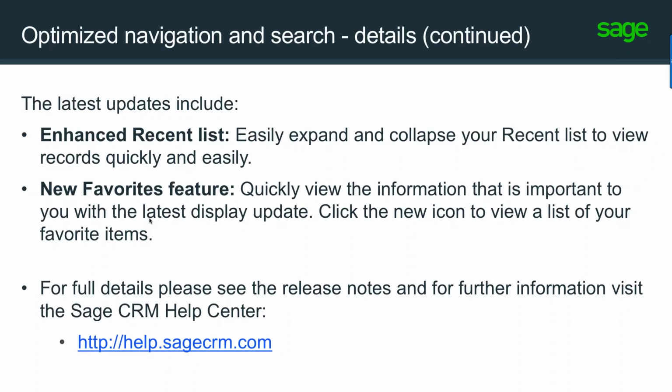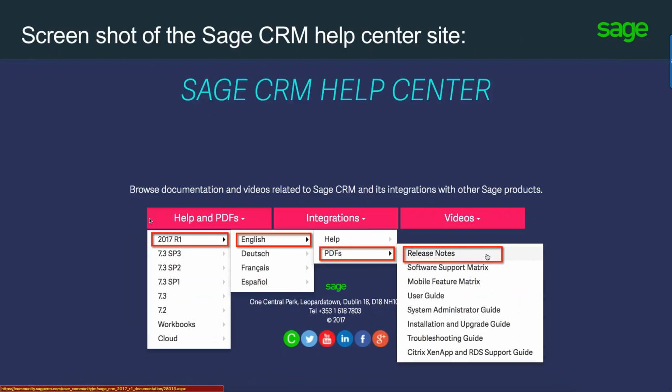And then on top of everything else, for full details about everything I've talked about here, it's already on the help site, including the release notes. So if you go to help.sagecrm.com, really hard to remember that, help.sagecrm.com, you'll see something like this. You'll see where you go to help and PDFs, you'll choose 2017 R1, English, or your language of choice. I'm going to PDFs. There's also the help, but the PDFs are where the release notes are.